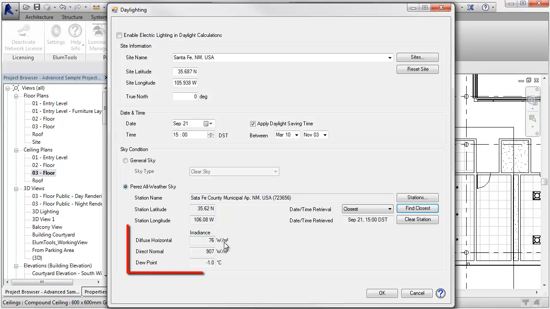So, let's look at the irradiance data for 3 p.m. on this date. A high diffuse horizontal number is indicative of an overcast sky, while a high direct normal value indicates a clear sky. Today in the weather file was quite a clear day in Santa Fe, New Mexico. With all the parameters set, we're ready to run a calculation.